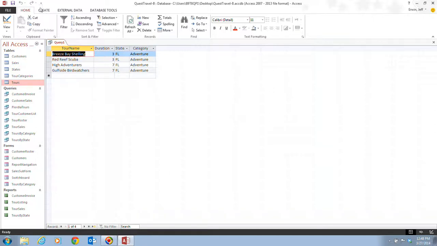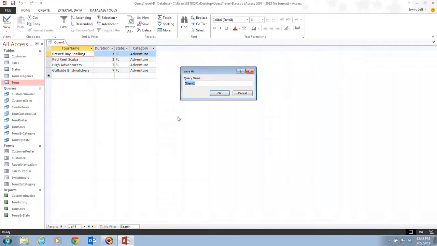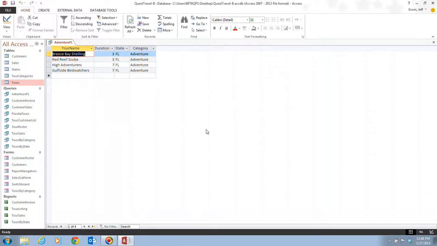Once we have this, we're going to click on the Save button in the Quick Access toolbar up here. And for the query name, we're going to type in Adventure FL as the query name, and we're going to click on OK. And of course, you'll notice that that's been added to our list of queries here. And then we can close down our query.